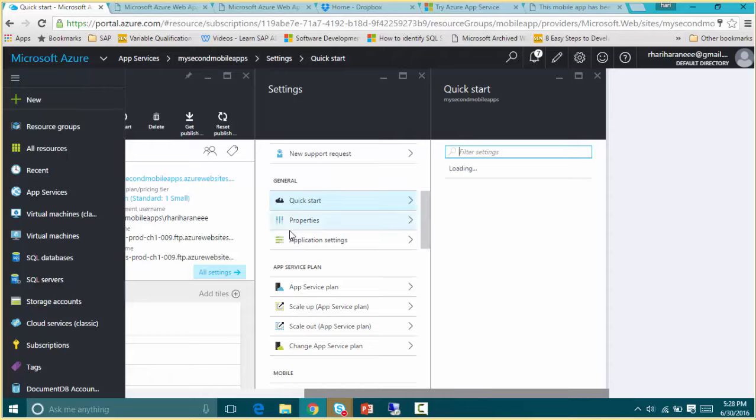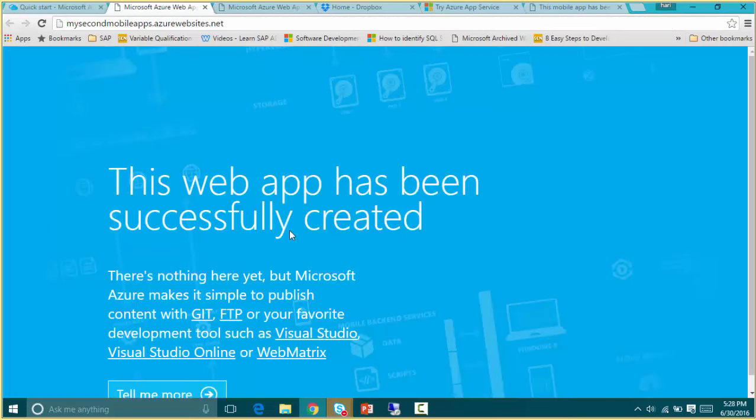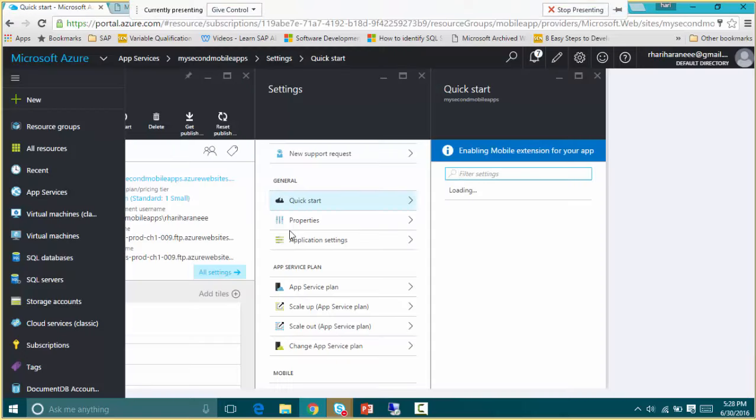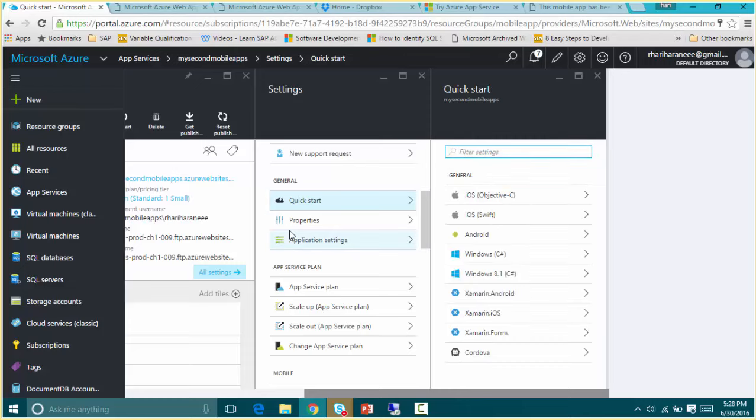So we have some sample projects under quick start. It is going to enable the mobile extension. I'm going to show the same URL after we configured a few things, so you can see the difference. When you have a fresh mobile app application or service created, it will be like this. Here we have different samples on each platform or each OS.